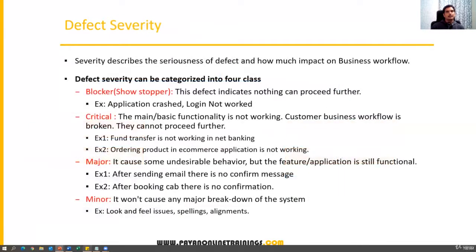So here severity describes the seriousness of the defect, how much impact on business workflow. Severity means how the customer workflow will be impacted because of that defect. That is severity, seriousness of the bug. If a bug comes in the customer environment, how much his business flow is impacted, that is called severity.